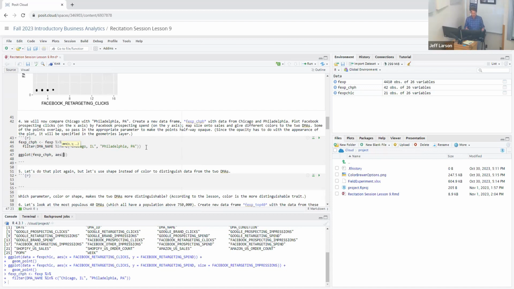Okay, so that's a lot of instruction here, but luckily we can just do things one at a time. This isn't actually a more complicated plot to do, it's just more steps, right? So it's not figuring out how to divvy the data up in some way, it's just simply more mappings, more to type, right? So we say Facebook prospecting clicks is on the x-axis. So x equals Facebook prospecting clicks. Then Facebook prospecting spend on the y-axis. Then we want size onto sales.